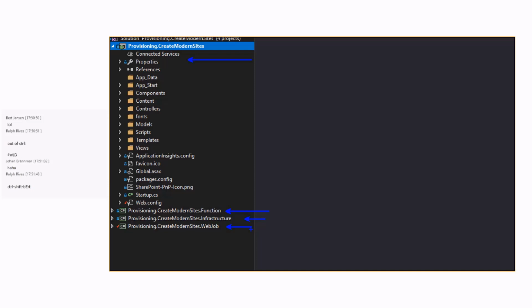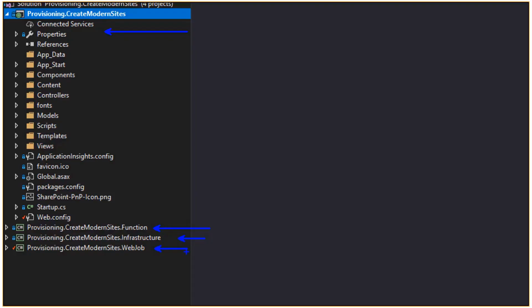So if your provisioning engine is doing a lot of stuff, connecting to on-premises or connecting to external systems, trying to figure out something, then does something, then does something, then applies a template to the site, then definitely you should be looking into using a web job rather than an Azure Function, because web jobs are more designed for long running operations. But again, this is debatable, which option do you want to use.